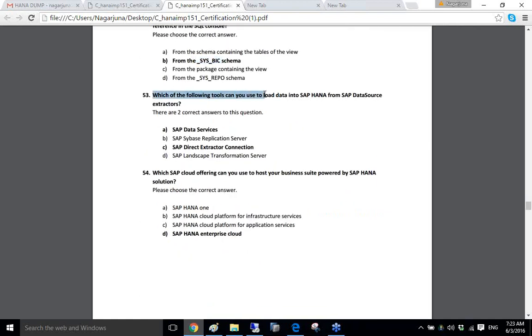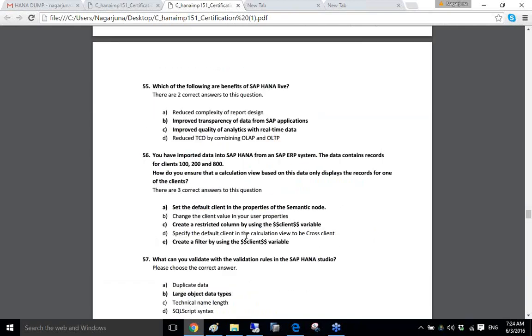Which of the following tools can you use to load data into SAP HANA from data source extractors? You can use data services, you can use DXC. Which SAP HANA cloud offering can you use to host your business suite powered by SAP HANA? SAP HANA Enterprise Cloud. You can use it to host business suite on HANA. Which of the following are the benefits of SAP HANA Live? Improve transparency of data for SAP applications. Improve quality of analytics with real-time data.